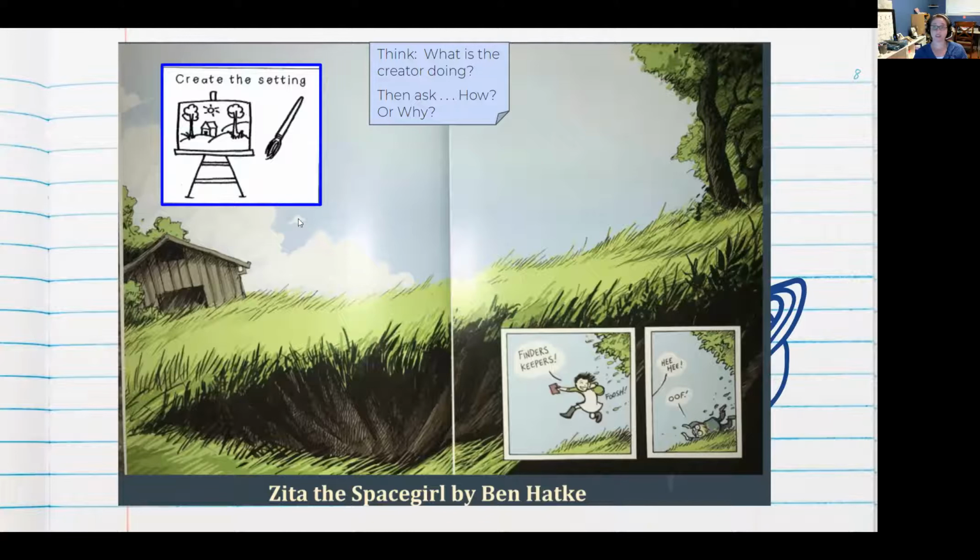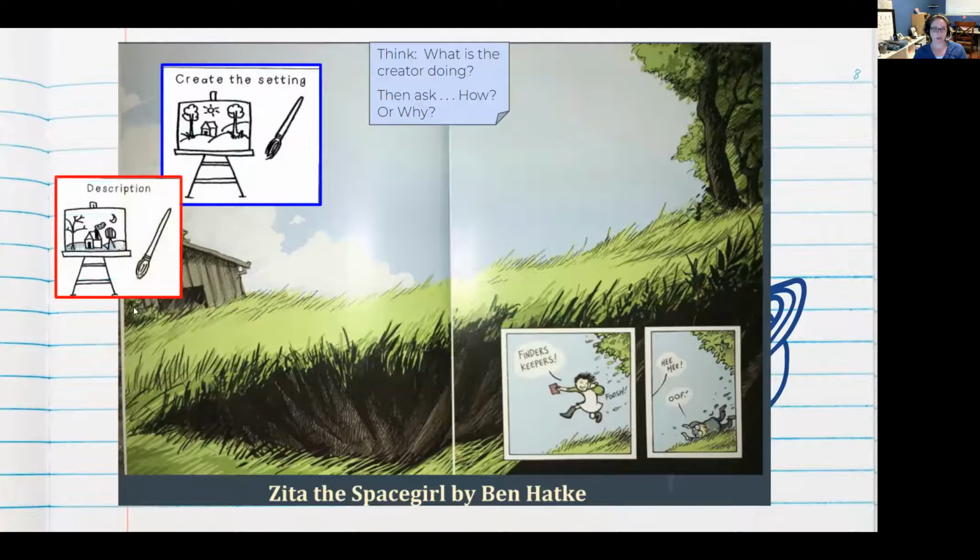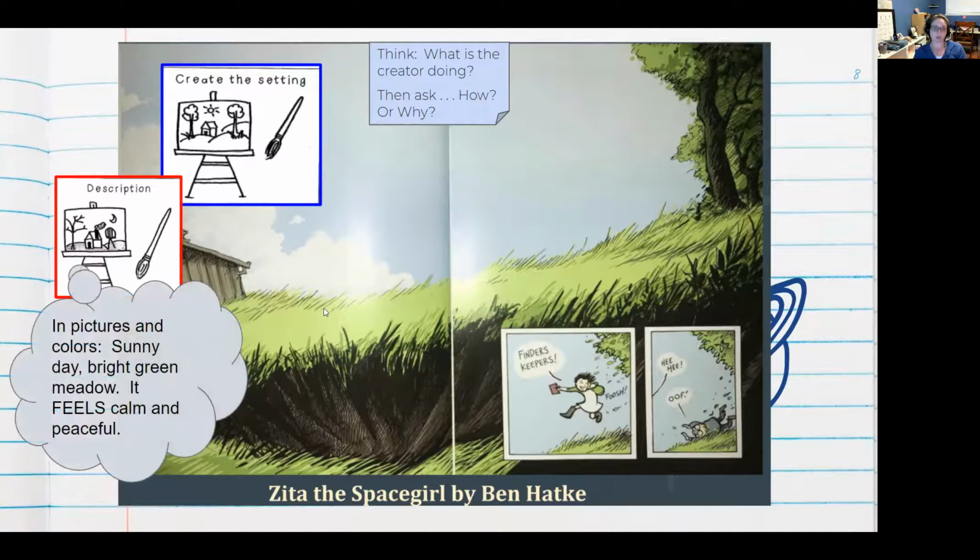One of the things that I noticed the author was trying to do, one of their goals, was to create a setting. And how did they do this? Well, they used description. In this case, it wasn't word descriptions, it was pictures and color description. And I'm noticing, in the pictures, the colors, we have a sunny day, bright green grass. It feels kind of calm and peaceful.